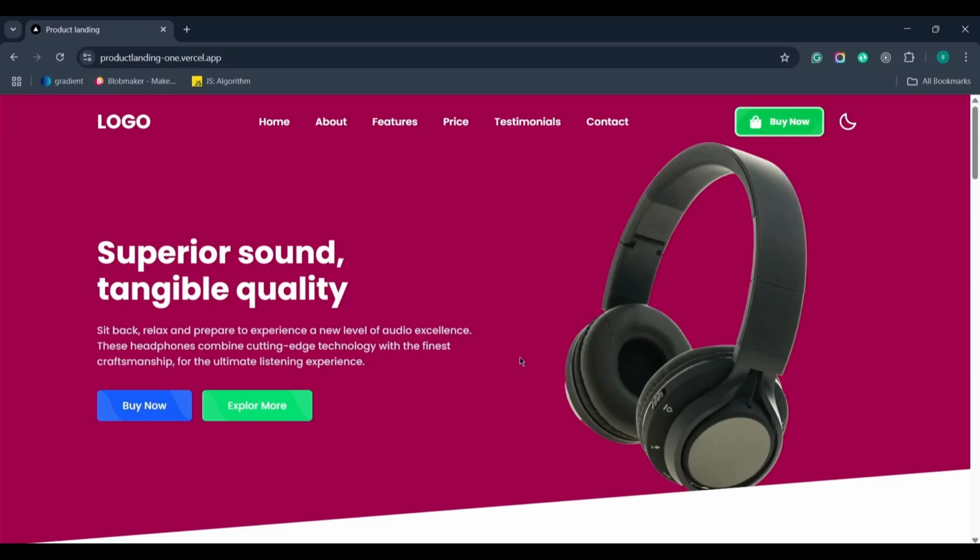In today's video, we're going to build an amazing product landing page from scratch. We're going to use Next.js 15, Tailwind CSS version 4, which is the latest release of Tailwind CSS, and also we are going to use TypeScript. In this project, we're going to implement the dark light functionality also. So first, let me show you a demo of this landing page.